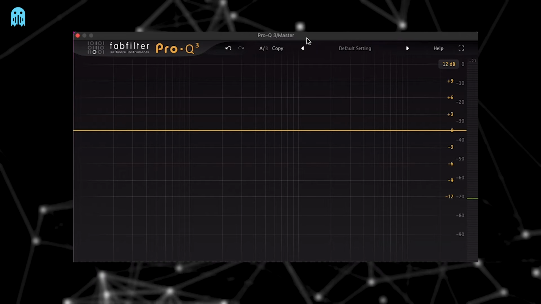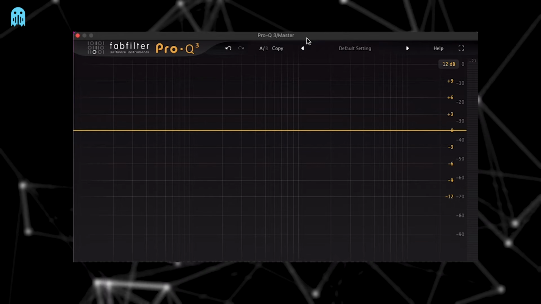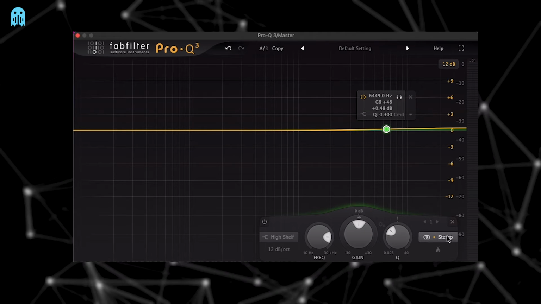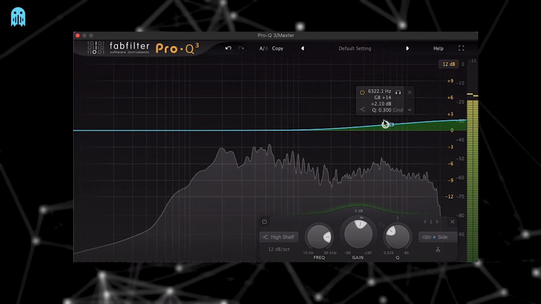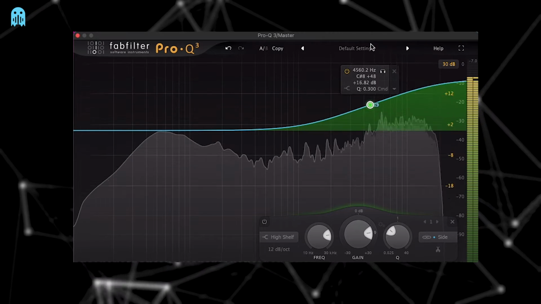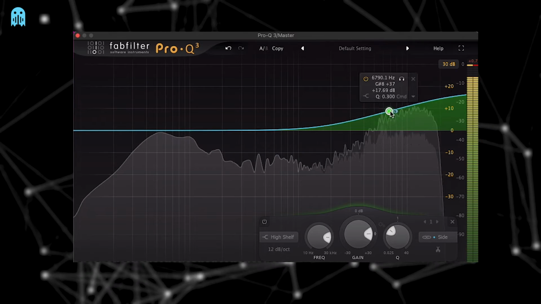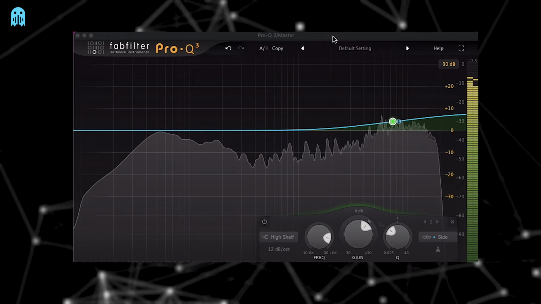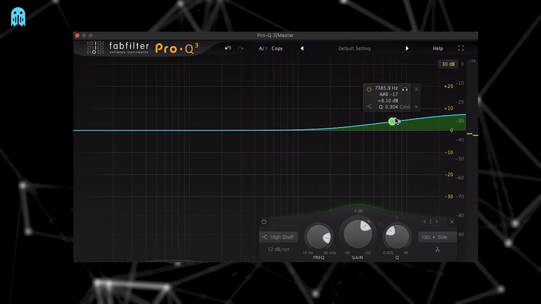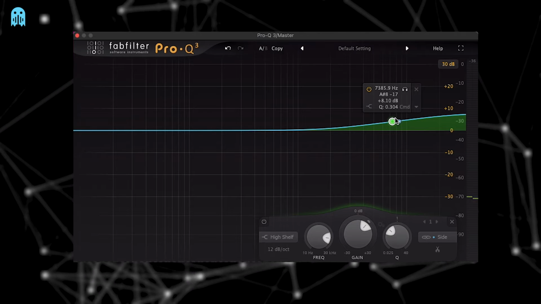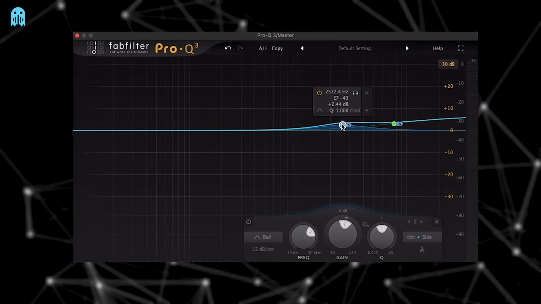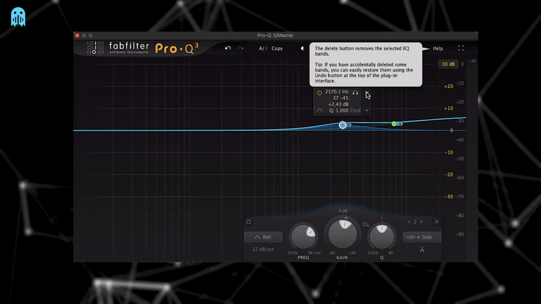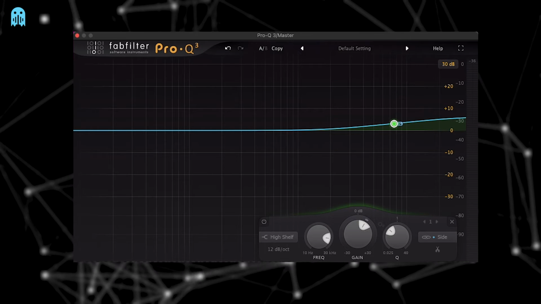The second one is still gonna be on the Pro-Q 3, but this time we're gonna use the mid-side EQ. We are gonna go with the high shelf and we're gonna put it in side mode. So here we are basically boosting the side information of the very top, and you can do that also with the mid tops depending on what elements you have here, but in general you want to boost the top range area of the frequency spectrum.